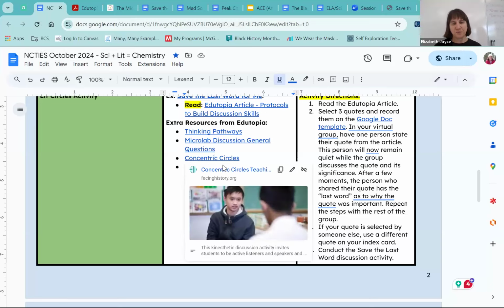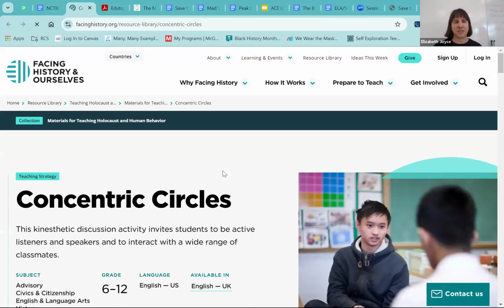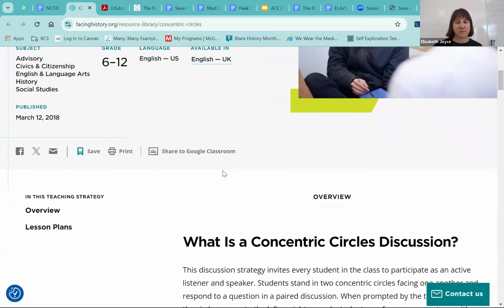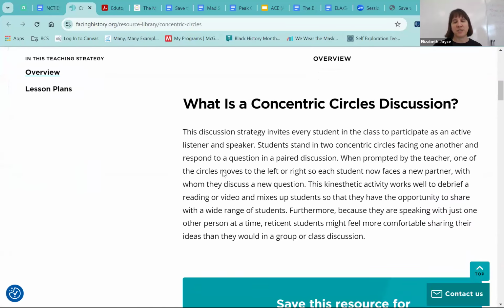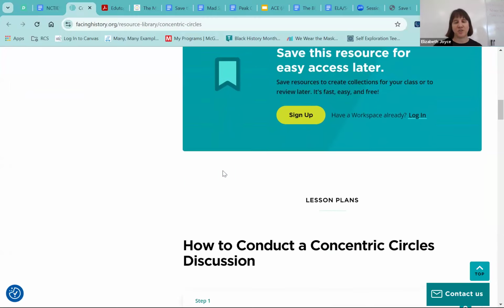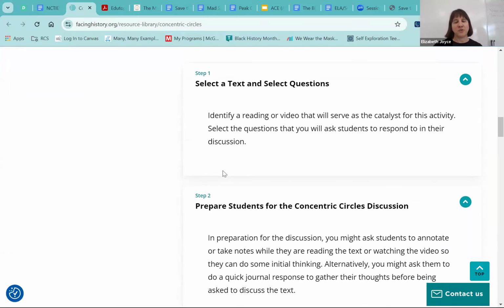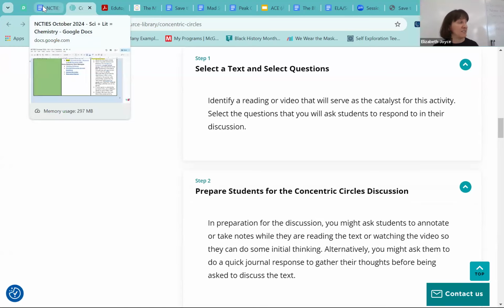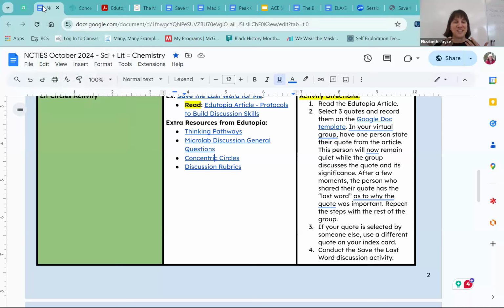Concentric circles. This was from Facing History, really good website. They had a lesson here, grades 6 through 12. Again, you can always modify this however you need, but you can look at this concentric circle discussion. It's a different kind of strategy to also have class participation. It gives you the lesson plan here. So you can take a look at that and see if you like that strategy as well. The main thing is just to get kids having discussions and actually talking versus the teacher doing all the talking. And some of these could be done as a whole class activity for discussion, but you may also use them as a part of the station rotation. Is that correct? Absolutely, absolutely.